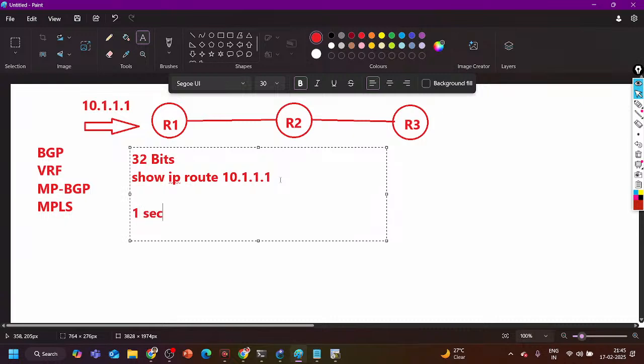If one router is going to take 1 second, let's say, to take a forwarding decision, it will receive the traffic, it will decapsulate at layer 2, remove the layer 2 header, check the destination IP, compare the destination IP with the routing table, and then add a layer 2 header and forward it from the interface. This is the process, right? This is the only process.